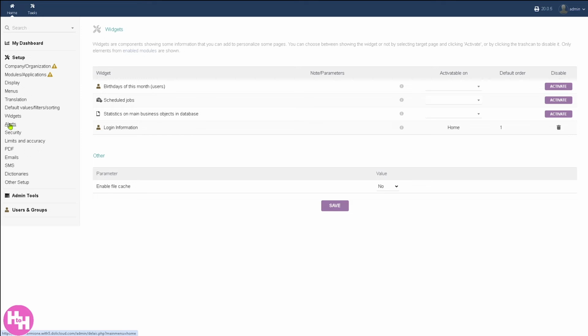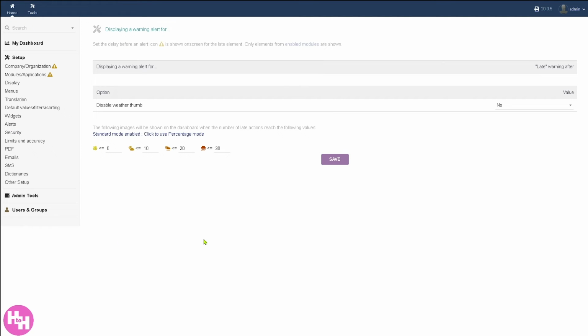Now we go to the alerts, because you can manage your system's notifications and alerts. For example, you can configure the warning alert for specific low inventory warnings, or sometimes payment due reminders, depending on how you set it up.